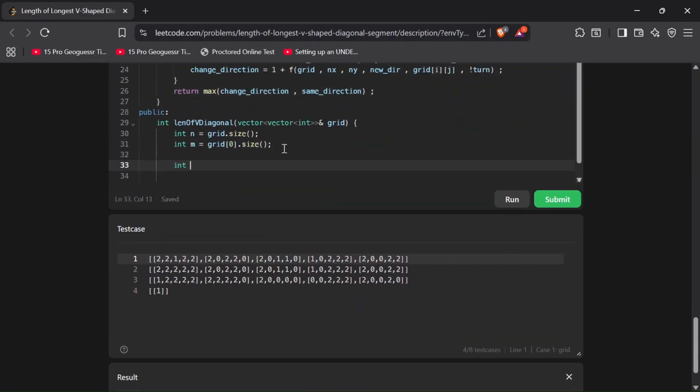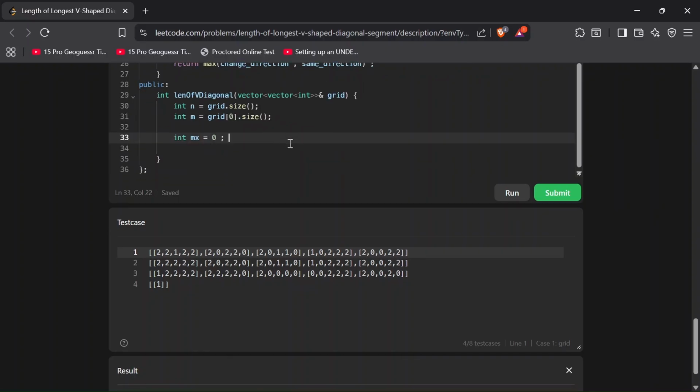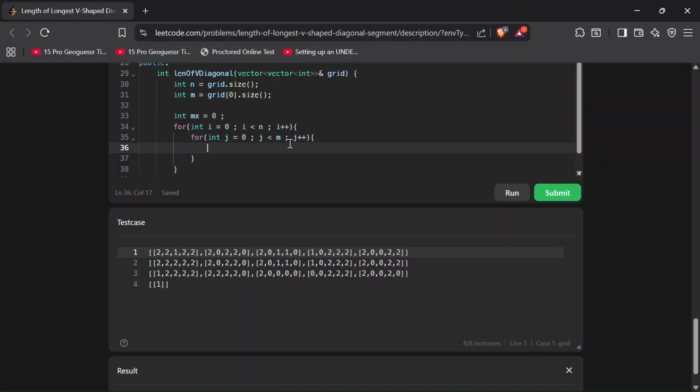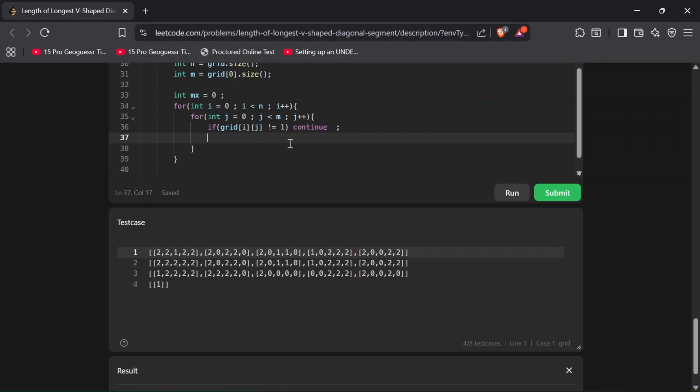So this is very simple. Let's take one variable max to keep track of the maximum V-shaped segment in our grid. So let's loop through each: int i equals 0, i less than n, i plus plus, int j equals 0, j less than m, j plus plus. So I skip all the elements which are not 1. Either it can be 0 or 2, that I can't start with, so I skip it. So that is grid of ij not equals to 1, I continue, that is skipping it, or else I need to now calculate for this.